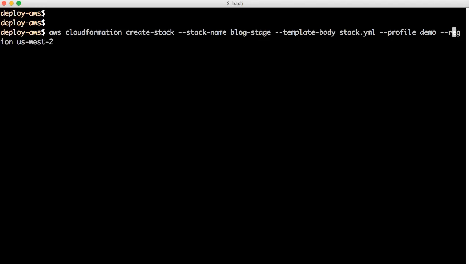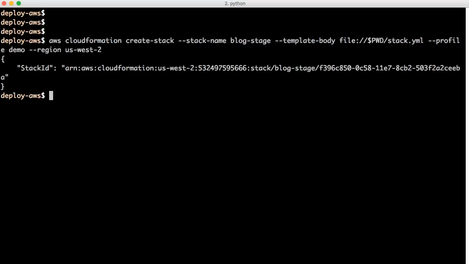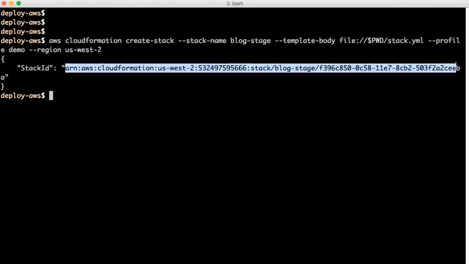So everything is good here except the value of the template body, the stack file path, which it expects to be an absolute path with the file protocol. And that will be file:// present working directory /stack.yaml. Hit enter, and it triggered the new stack creation. Now here we have the stack ID displayed as the output of the command.